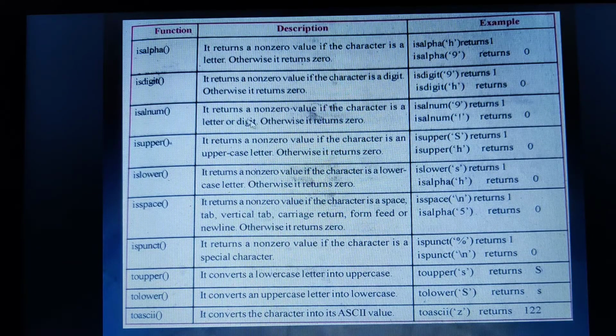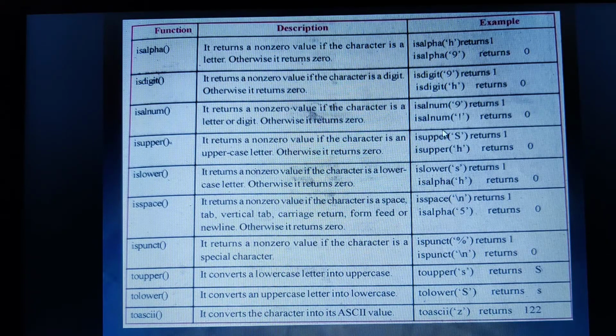Alphanumeric, in the sense that it returns a non-zero value if the entered character is a letter or a digit, irrespective of whether it's lowercase or uppercase. Even if you give isalnum of 9, it returns 1; isalnum of z returns 1; isalnum of small i or capital I, any of them returns 1. If you give any punctuation marks apart from these alphabets and digits, then it returns 0. That's what isalnum is. Okay, I hope, children, you are able to understand.